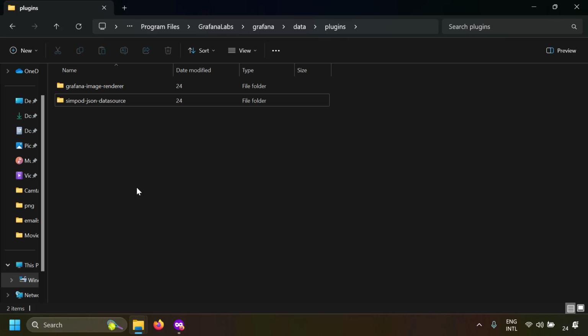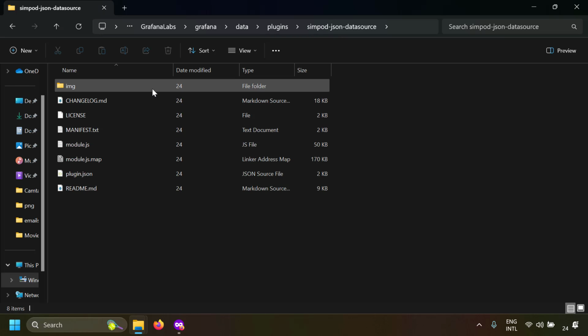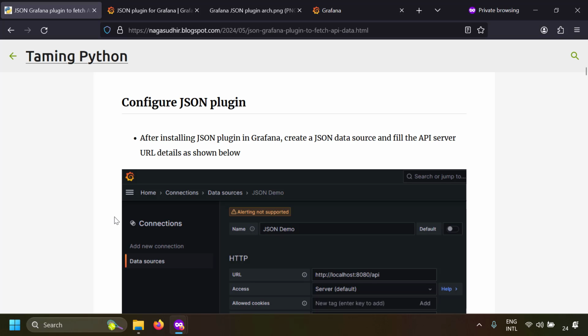In any of the 3 methods, if you install the plugin successfully, you will get a folder in the Grafana data plugins folder, and in the folder there should be the plugin files. And once the plugin is installed, just restart Grafana. Alright, we have installed the Grafana JSON plugin.